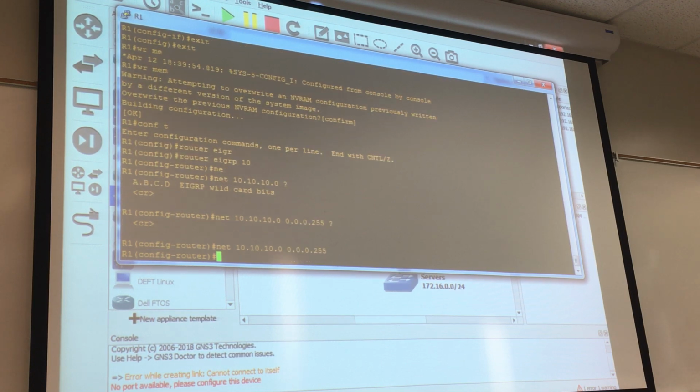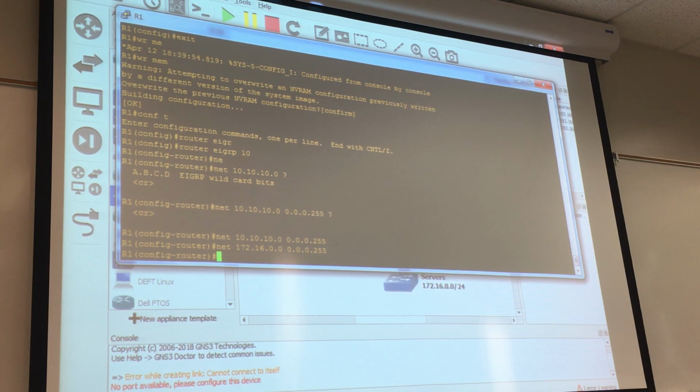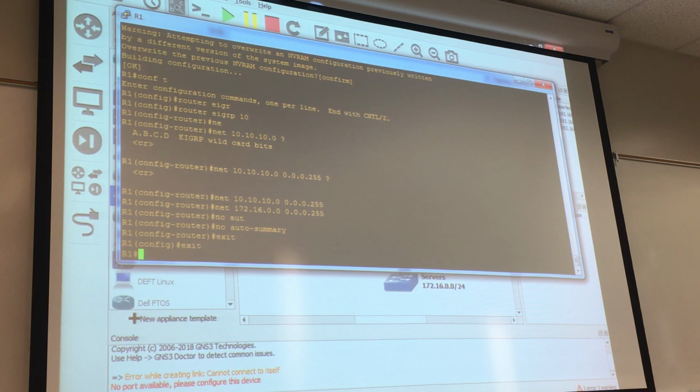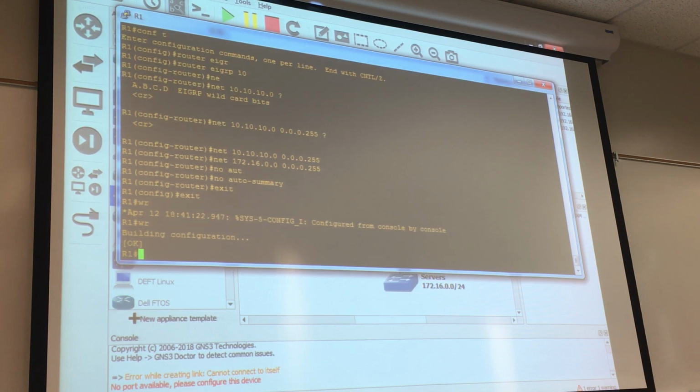That's it. And then the other network, the 172 network, network 172.16.0.0, 24-bit wildcard mask 0.0.0.255. One last thing you want to do is ensure that you are not summarizing routes. So no auto-summary. That's it. Once you're done with that, write it to memory again. WR space mem does the same thing.